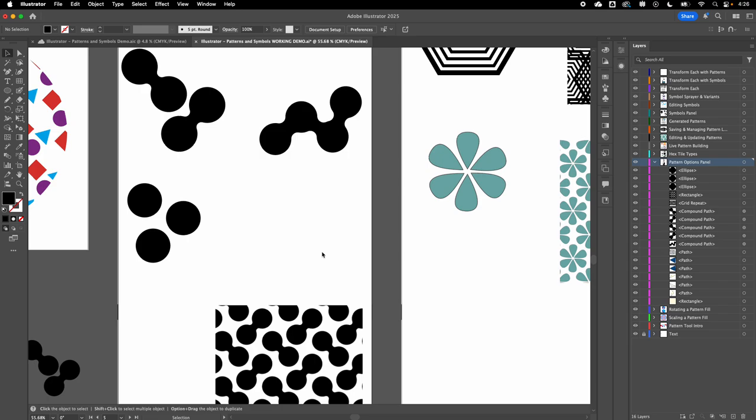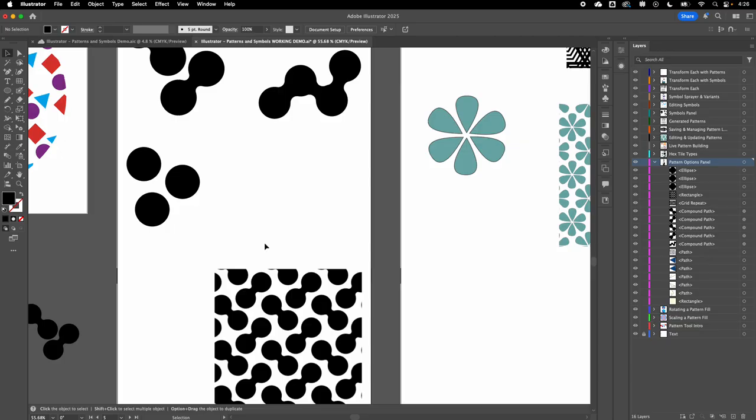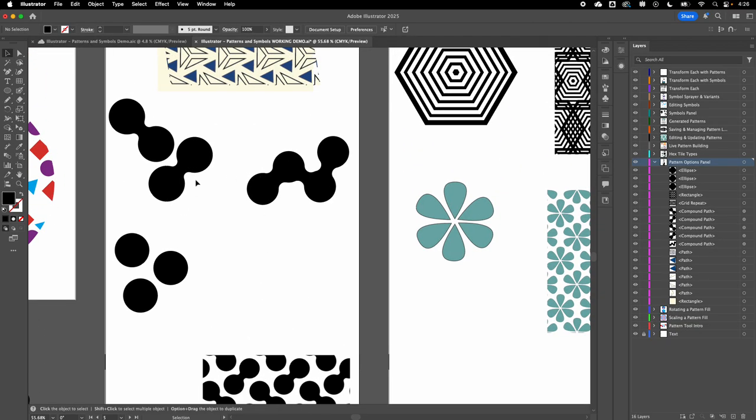So I want to make a pattern using these kind of like barbell shapes. And I'll show you how to make that pattern. But first, the process of making these is actually you doing what's called a liquid bridge effect.